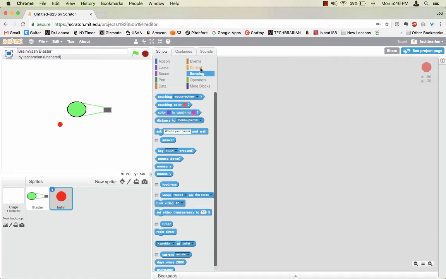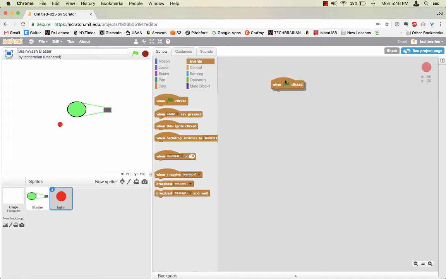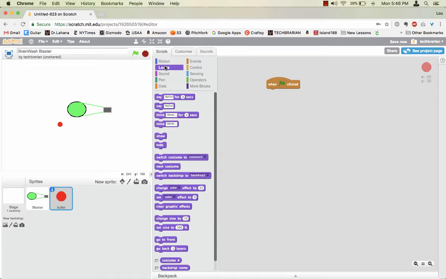I'm going to press events. When I press the green flag, go to looks, hide. Why am I making it hide? Because nothing's been shot yet. So you don't want to have a bullet appear until something is shot.